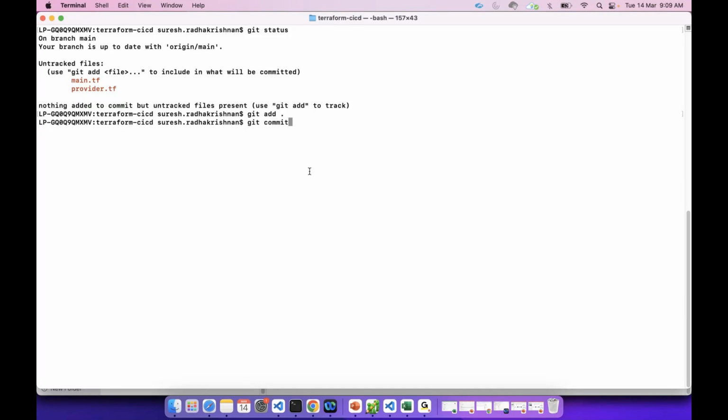Okay, so the commit command, we are committing it now. Here you can mention some messages. So commit -m is nothing but the message. You can just mention something like "adding new files". Okay, now these files are committed.